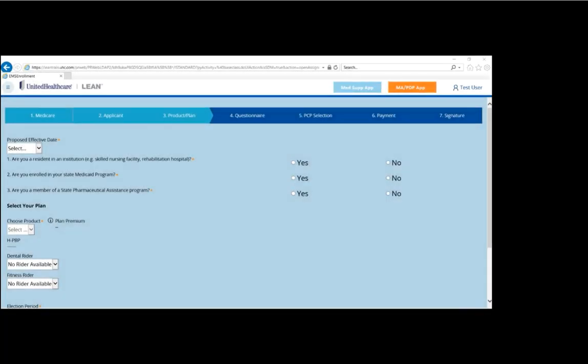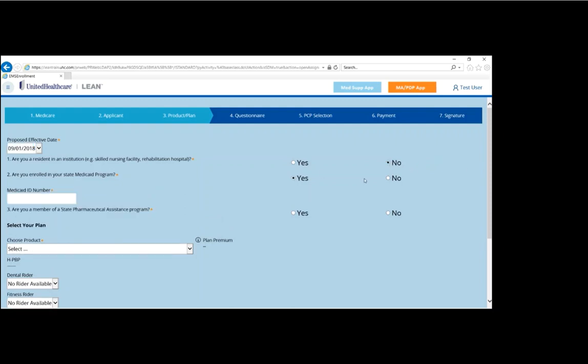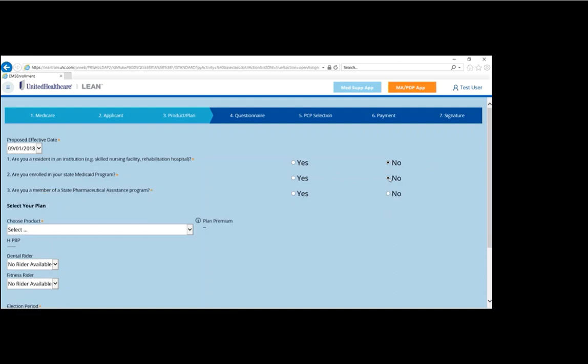The third page of the LEAN application is the product or plan page. The effective date is the first required field on this page and will display the next 3 available effective dates. While the training site shows the next 9 dates, in production, you may only select one of the next 3. The questions on this page are required. Selecting yes to some questions may cause new fields to appear that will require additional information from the consumer.